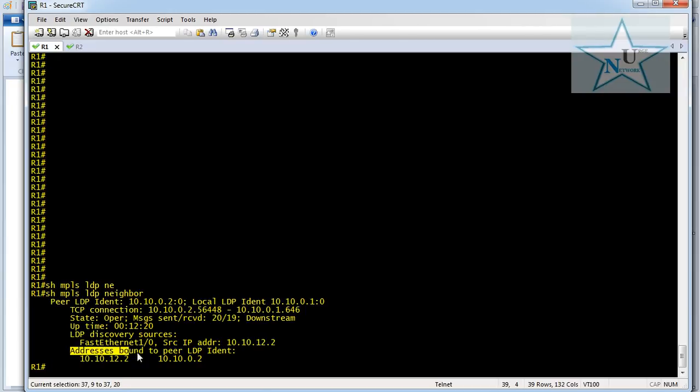And you can also see a few more lines here. Addresses bound to peer. These are the IP addresses which are actually bound to R2. It will show the IP addresses of all the interfaces which are configured with LDP. On R2 we have two interfaces configured: first is FastEthernet 1/0, whose IP is this, and we also have its loopback address. There are no more interfaces configured on R2 which are running LDP.